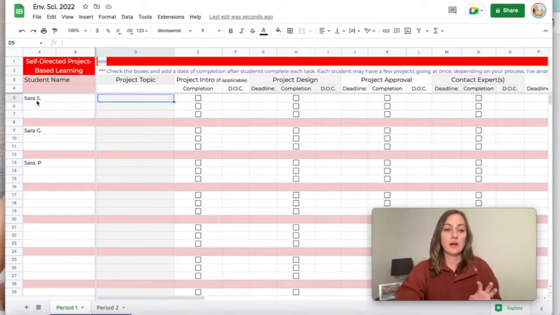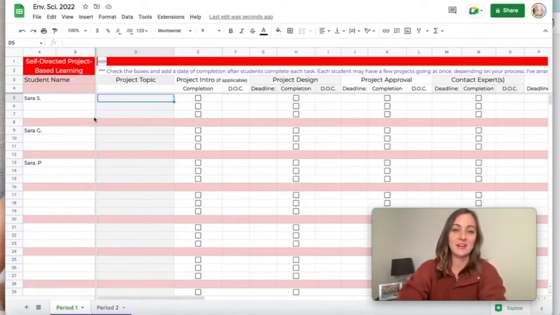So for Sarah S, I put, these are 3 students. Let's say I have only 3 students in my class. That would be crazy, but we're just going to use this as an example. I put Sarah S, Sarah G, Sarah P. I'm Sarah. It just makes it easier.